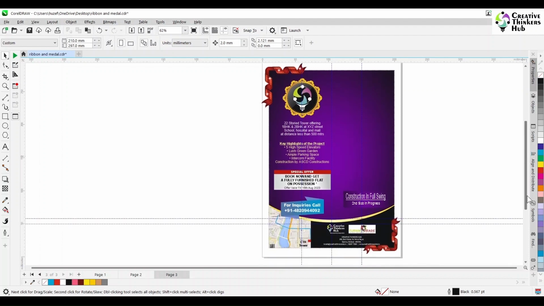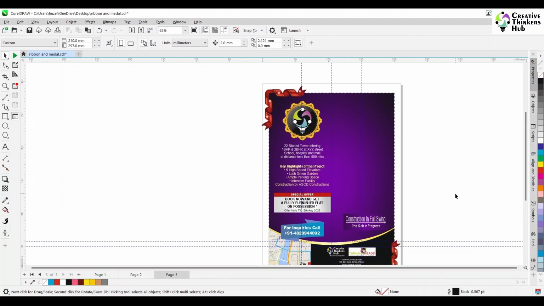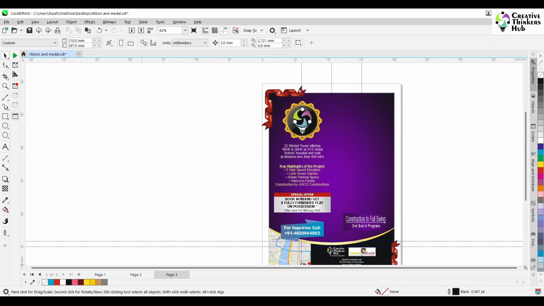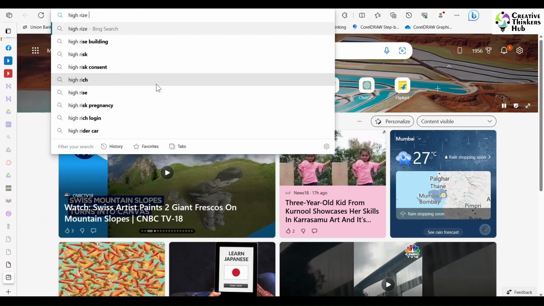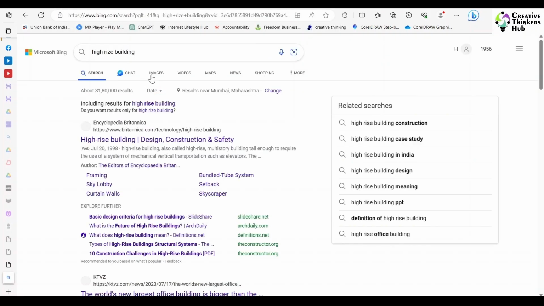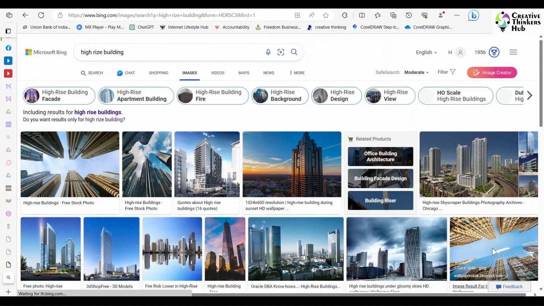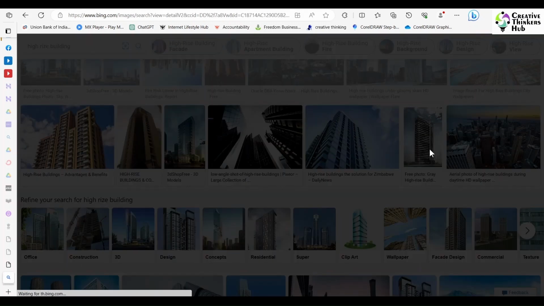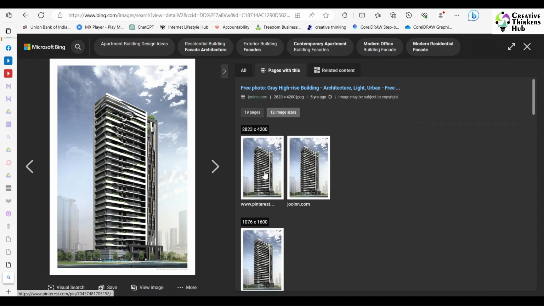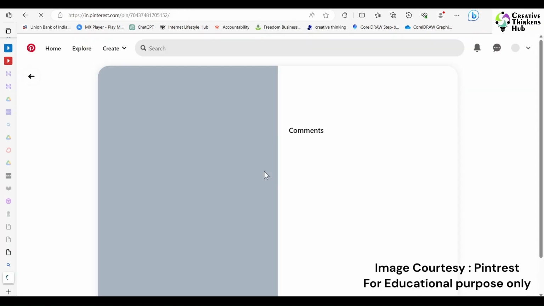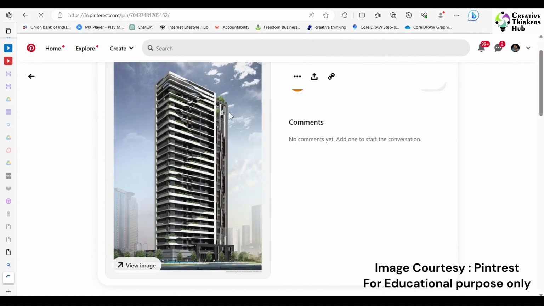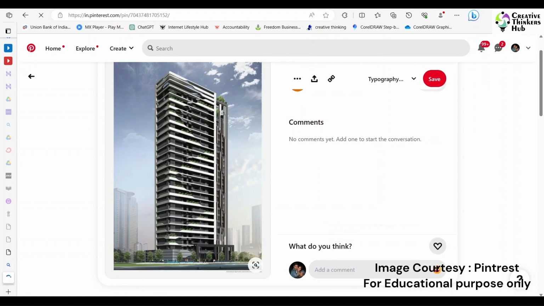Okay, now we put our building on this side. So let's take a building from the internet. So let's say high rise building. Okay, go into images and just select an arbitrary building. Let's say this one. Yeah. So click onto images and select the biggest image. Now this is taken from Pinterest. So we copy, say copy image and just place it in our artwork here.